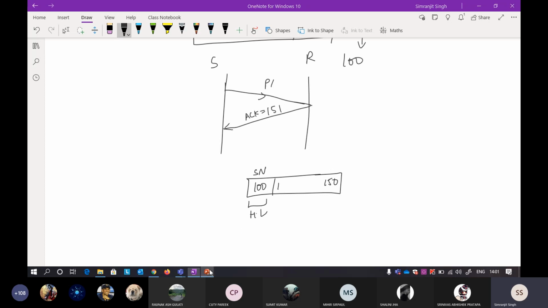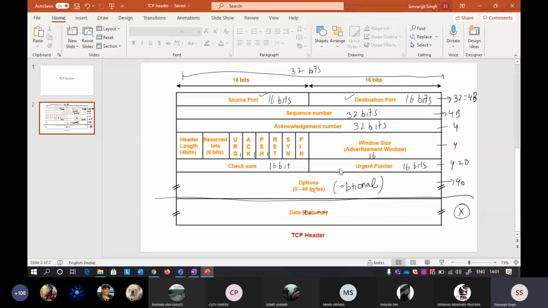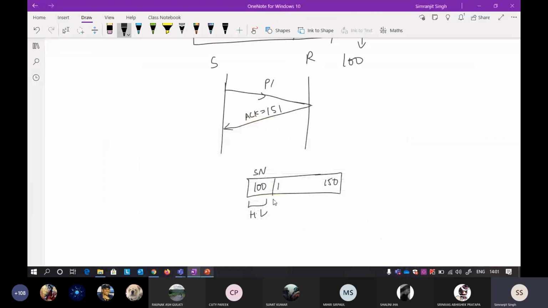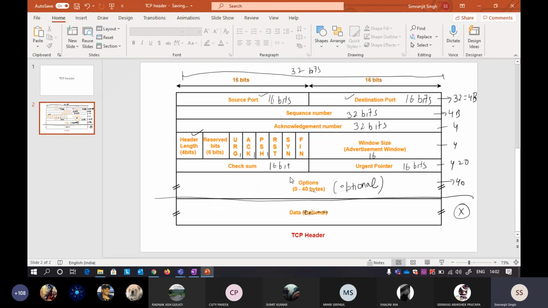So header length is given to me. That is absolutely clear to me. Yeah, header length is there. There is no problem, but the total length is not there, and I do not know the total length. If you see here in the header, there is no total length field.